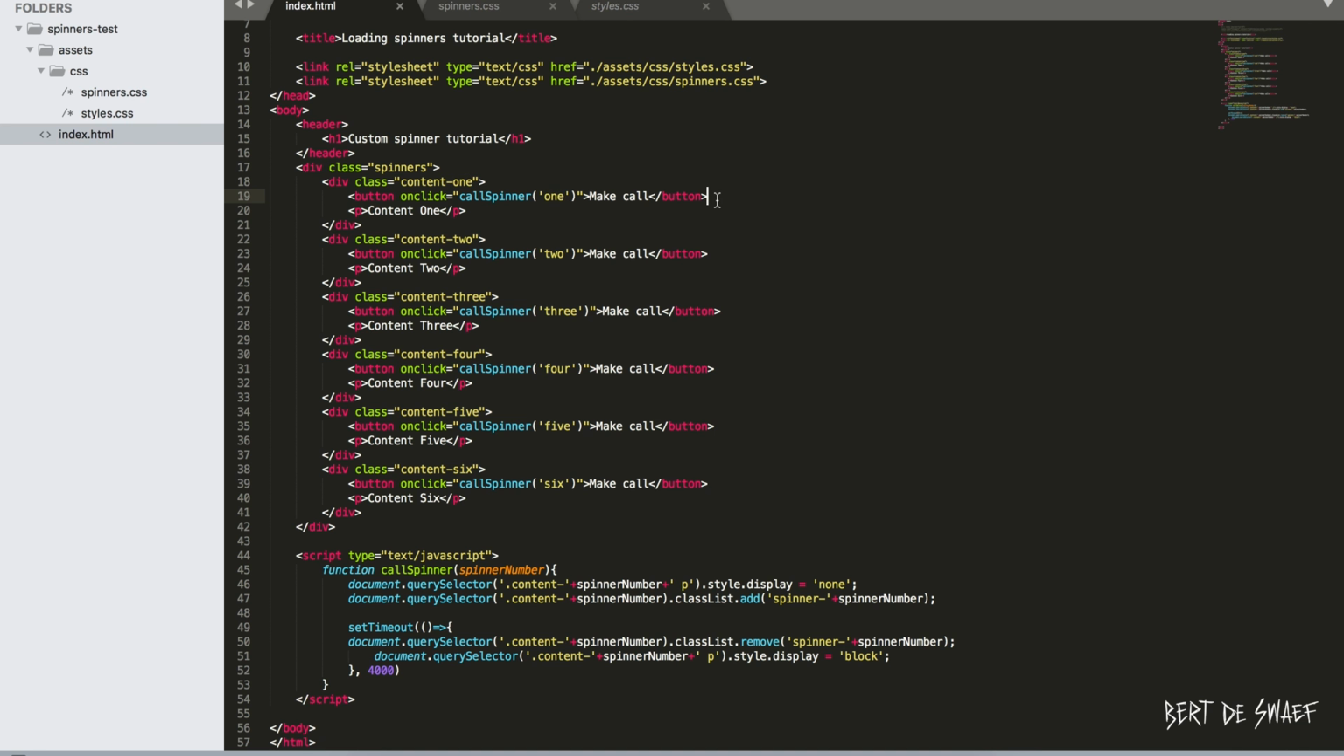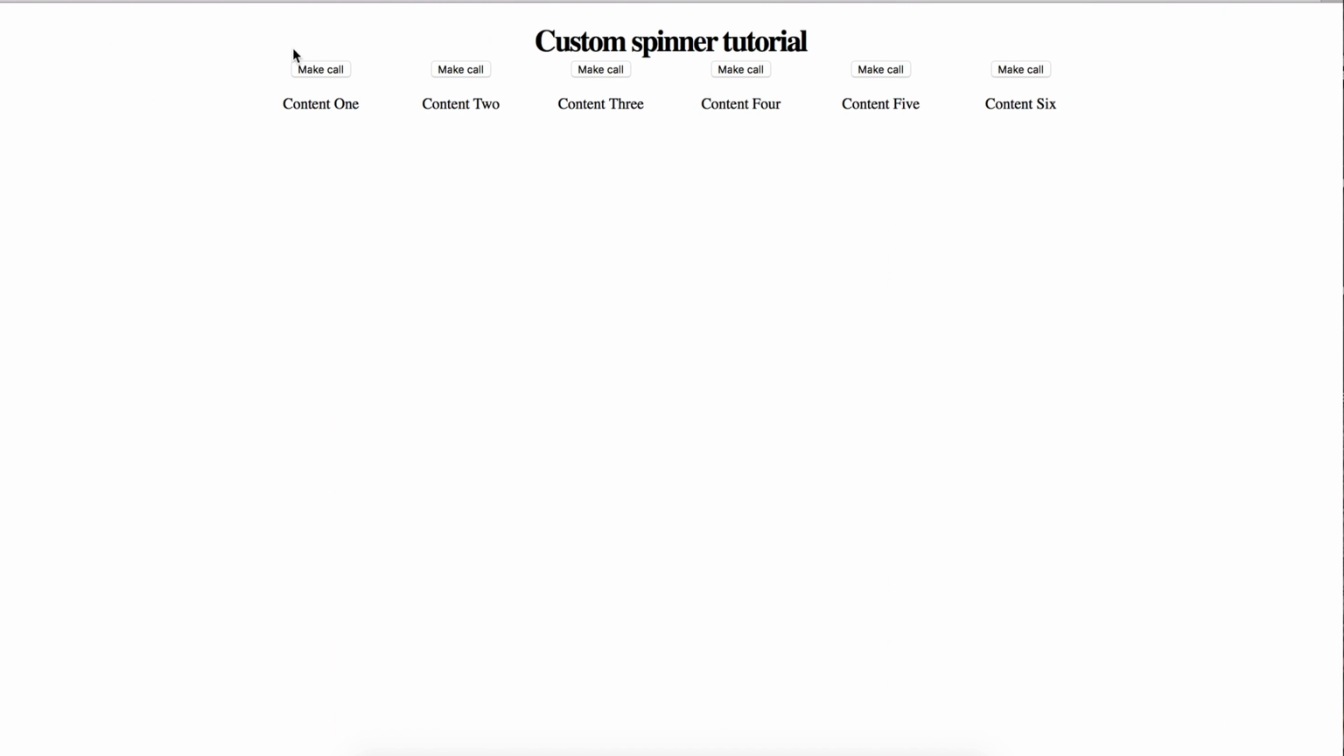Okay, I've added a button on every spinner section. I've made the code as dynamic as possible. So I have one call spinner function, which contains a spinner number. So when the spinner number 1 is provided, the content will be set to display none. We will show the spinner. The set timeout function will be applied. Whoops, this one has to be there. Yes. After 4 seconds, the spinner is removed and the content gets a new display block assigned to it. I've applied this 6 times, so this results in this.